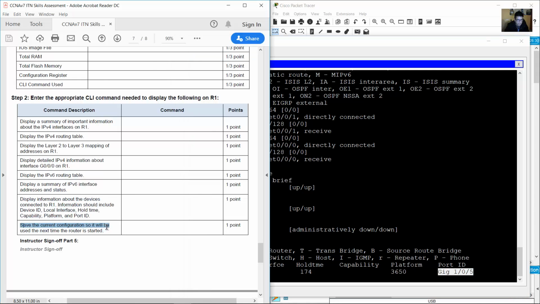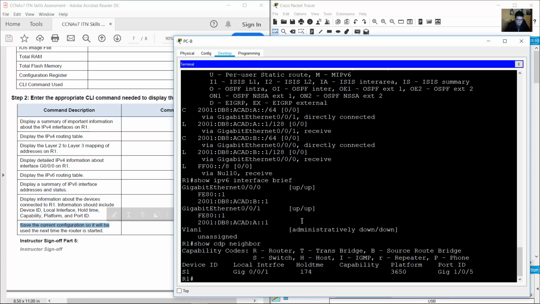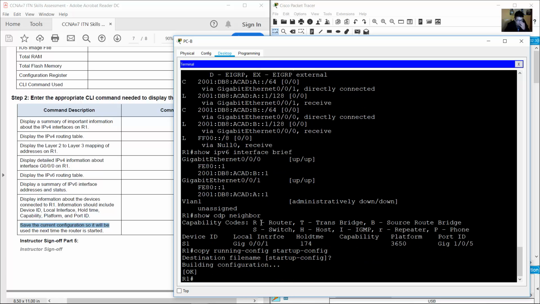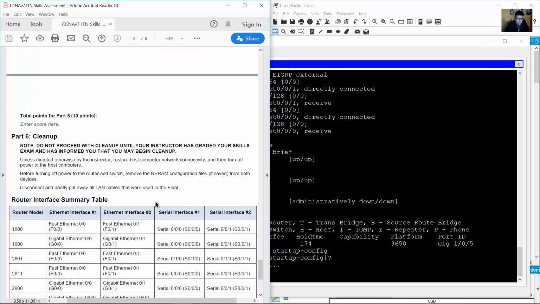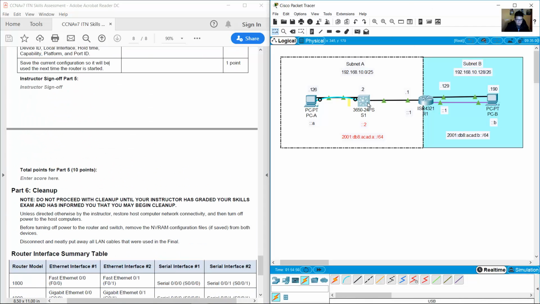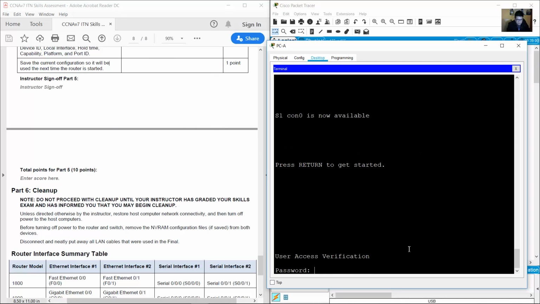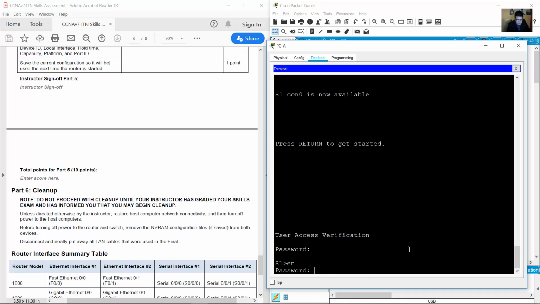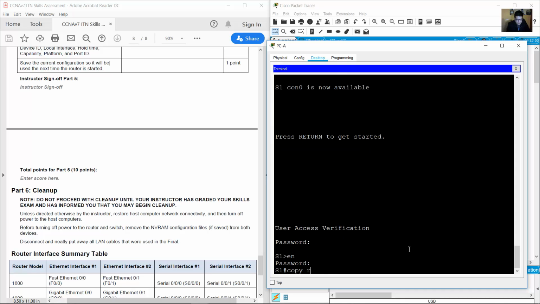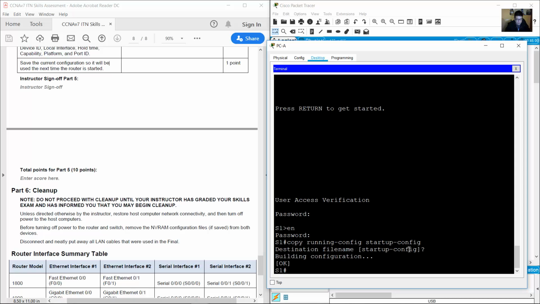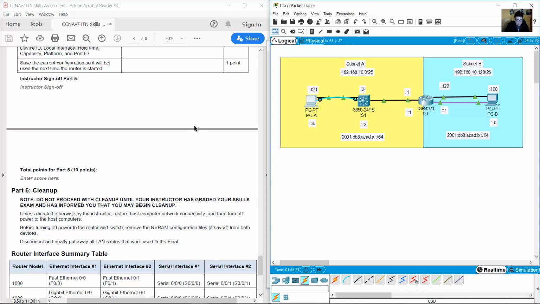Save the current configuration. Copy running-config startup-config. Enter, enter, very good. Okay, also do this on the switch. PCA, enter. Cisco Class, enable, Cisco Mpass, copy running-config startup-config. Enter, enter, very good. Okay, thank you very much.